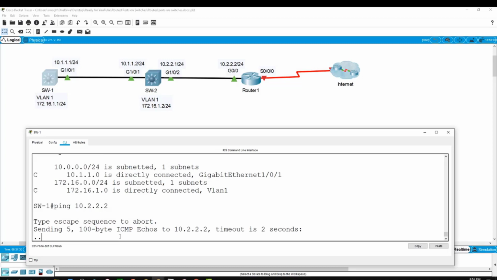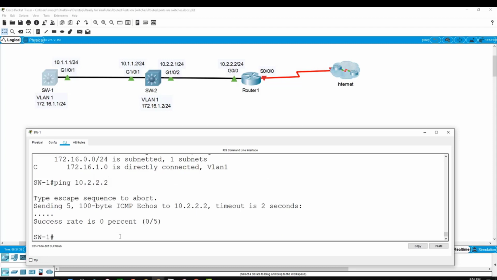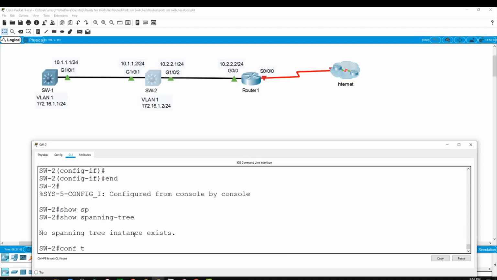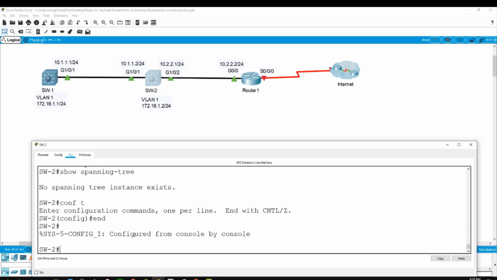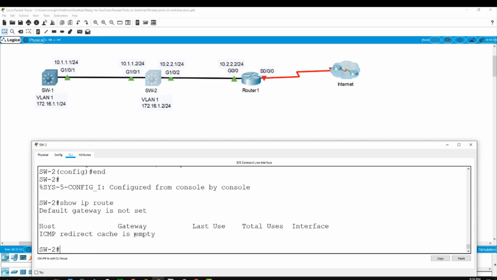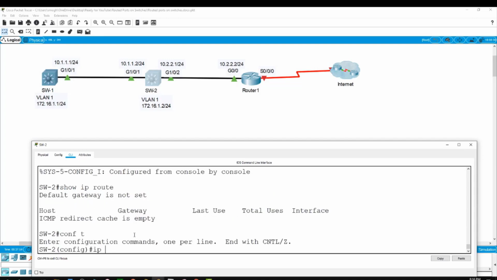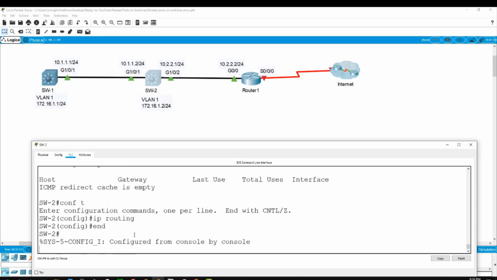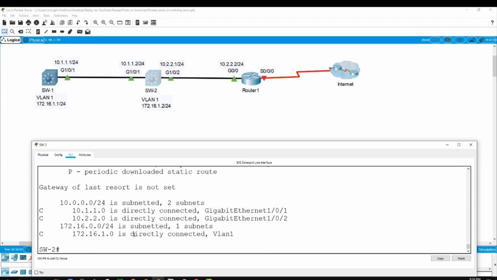Why? Because I still need to enable IP routing on switch 2 in order for the packets to move between networks. So I will go to switch 2 here and run the same command from the global configuration mode. Or before that, I will run this command, show IP route, nothing here. Configure terminal, IP routing, end, and then show IP route. As you can see, the network of 10.1.1.0 is directly connected, and the other, the SVI, which we configured for VLAN 1 on switch 2.